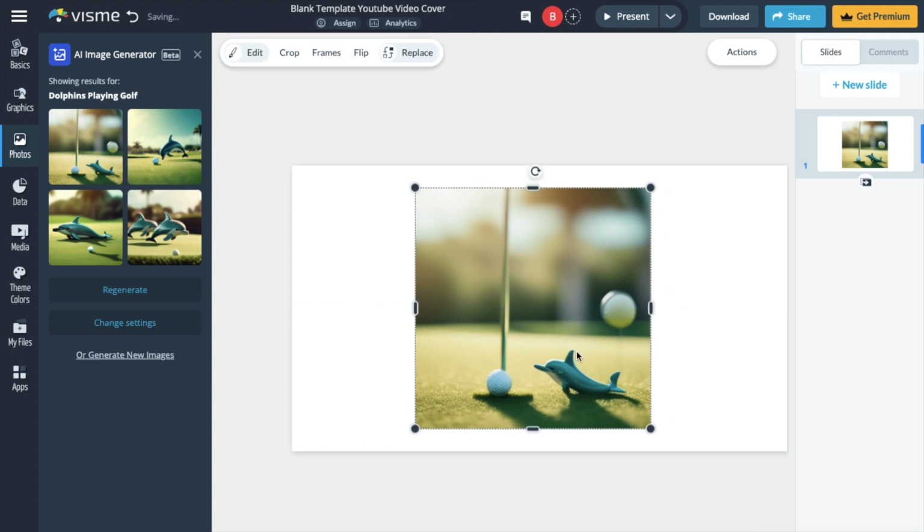So a pretty fun way to generate images using AI on Visme, but that's how you guys can use the AI image generator tool here on Visme.